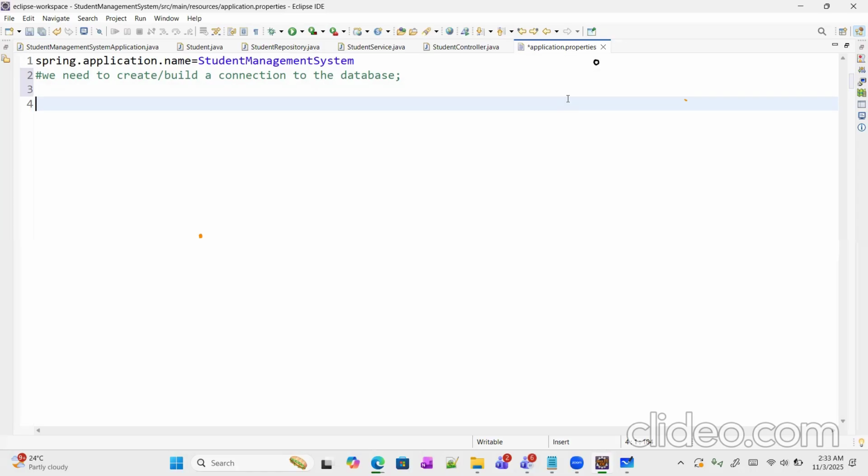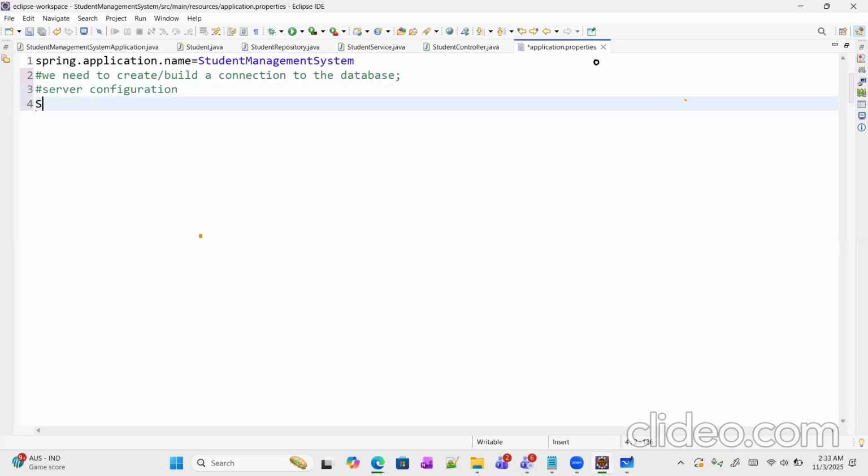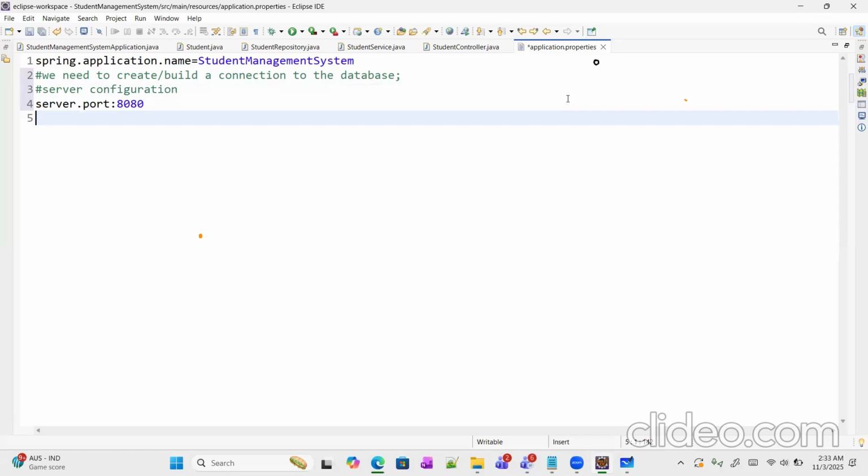If you want to do the server configuration, at the first, there is something called server configuration, that configuration, we generally call it server dot port, and this is currently 8080. Even if you don't type 8080, it automatically runs on 8080 because Apache Tomcat by default runs on port 8080. But for the safer side, I'm just typing it as 8080.